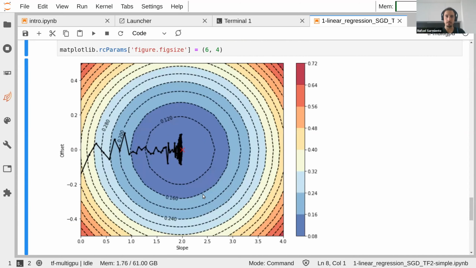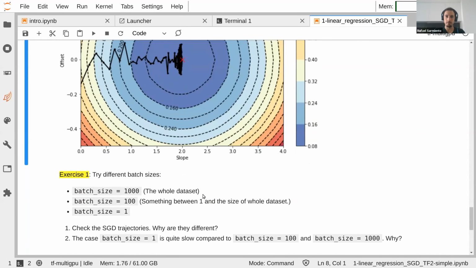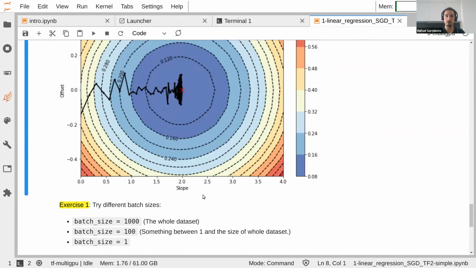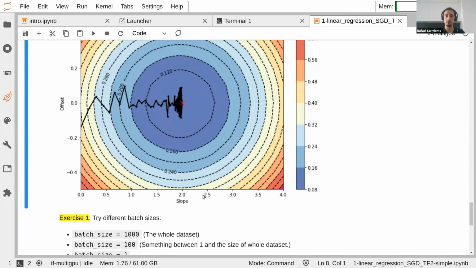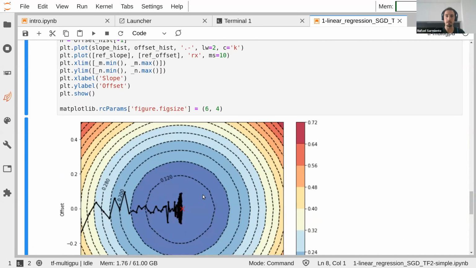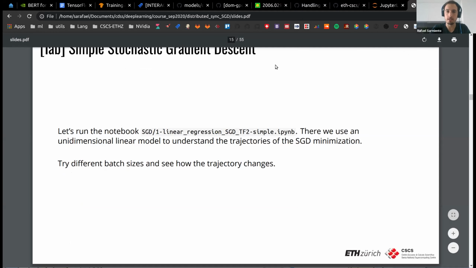So this is everything. Anyway, we are going to come back to this notebook later, because we are going to make it run in 2 nodes. So I'm going to move now to the slides and continue.